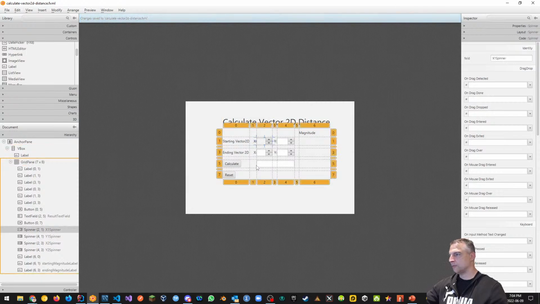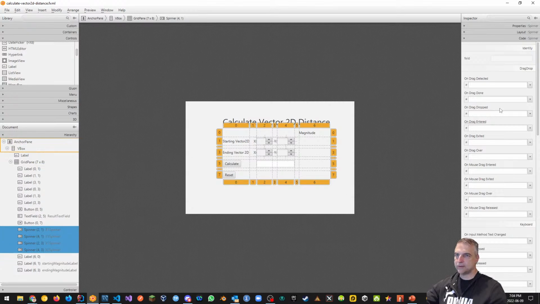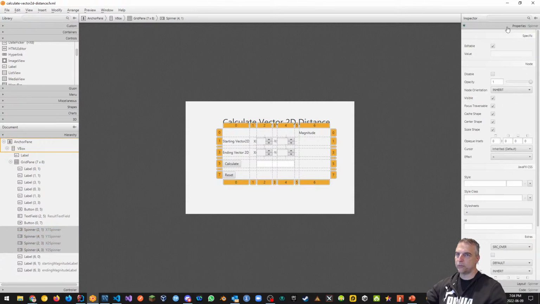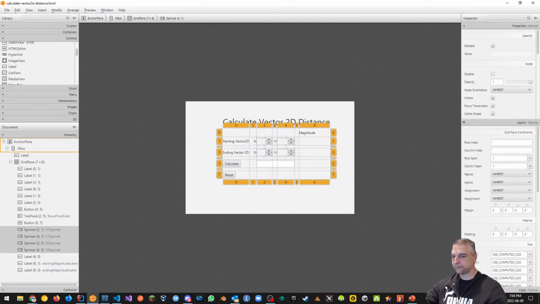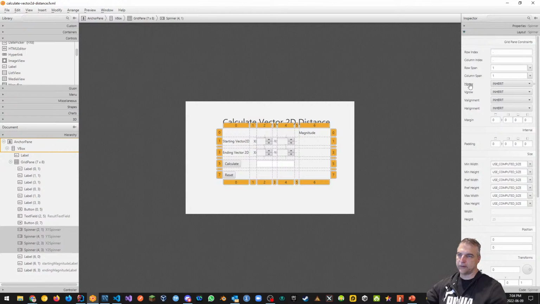And remember that we can just be very specific. Instead of doing it by eye, we can look at all these spinners. So spinner, spinner, spinner, spinner. These are all the spinners that I've just highlighted all at once. And on the right, when it comes to properties, let's go to layout. Under the layout, it says hgrow and minimum width and maximum width and preferred height. It says use computed size, but we can actually calculate a width and a height.